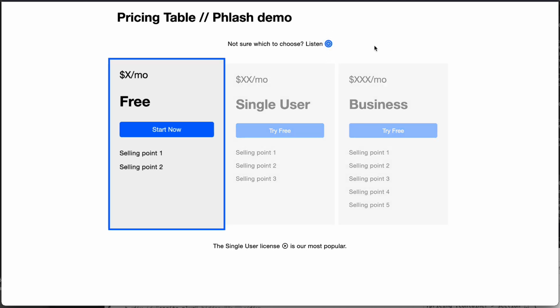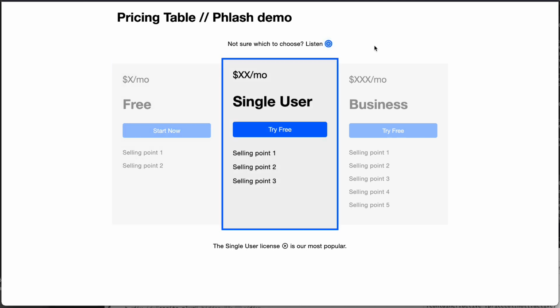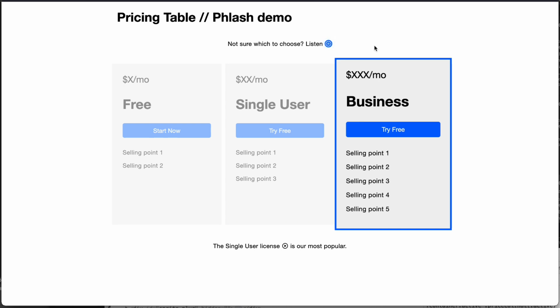This is the free tier. It's a great way to get started. Our most popular license is single user. So it goes through cost. Working on a team? The cost-effective.